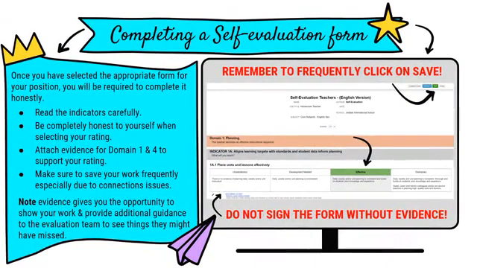Completing a self-evaluation form. Once you have selected the appropriate form for your position, you will be required to complete it honestly. Read the indicators carefully. Be completely honest to yourself when you select your rating, and attach evidence for Domain 1 and 4 to support your rating. Make sure to save your work frequently, especially due to connection issues.